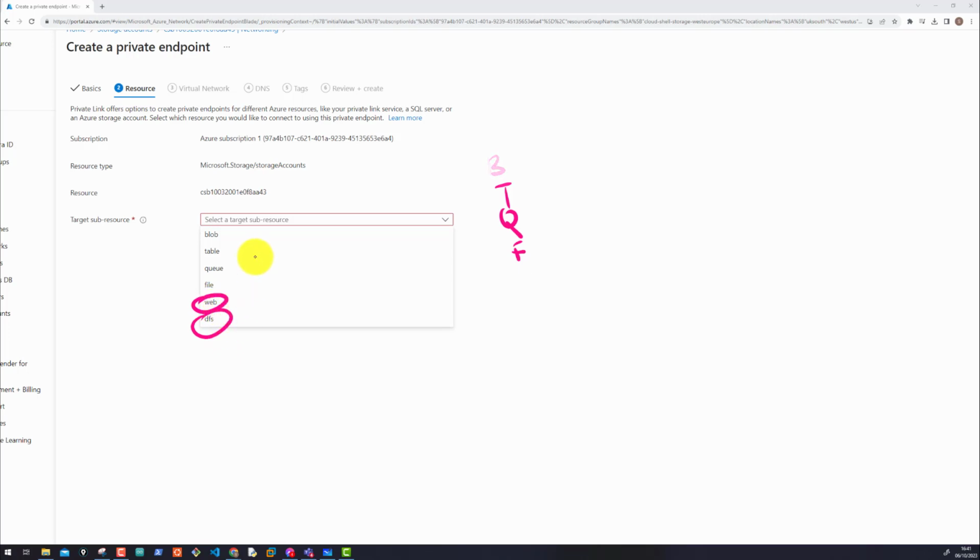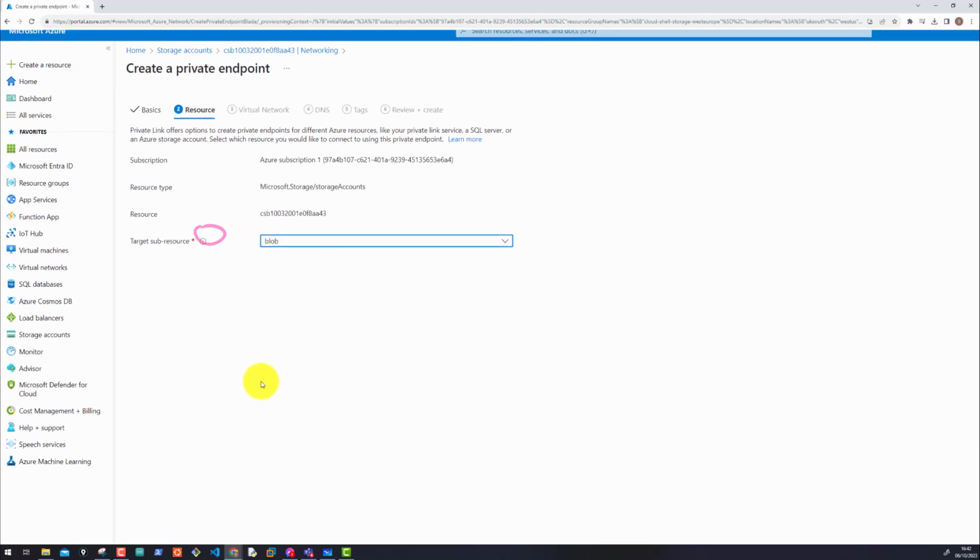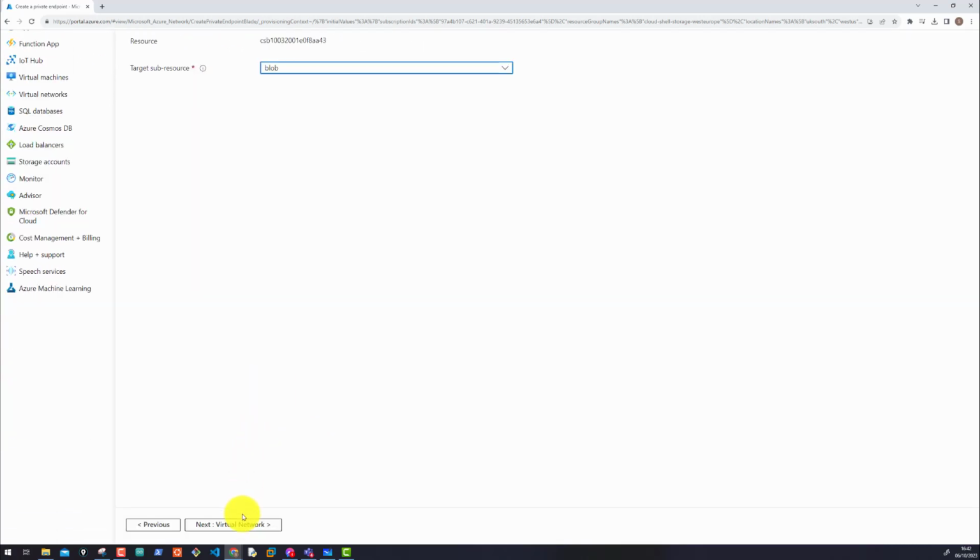But we want to target the blob, so that now from the same code that I ran the last time, if I put it on that VM and I run it, it's able to write to that container. Remember blobs and containers? So I can select that. I'll select the blob. All right, now let's go next.